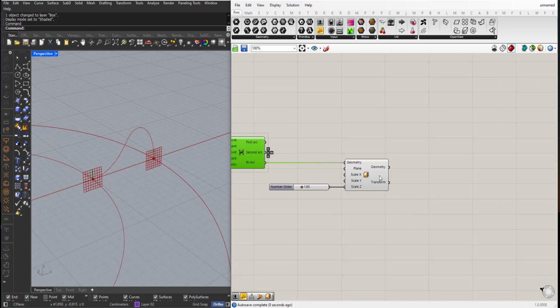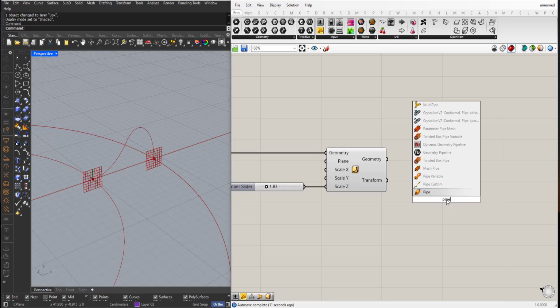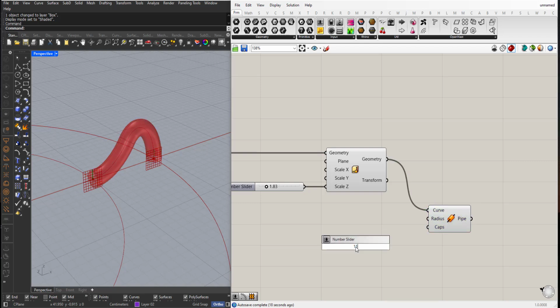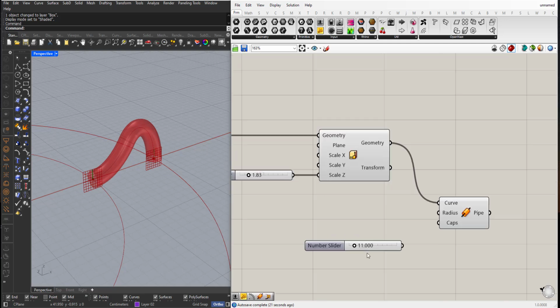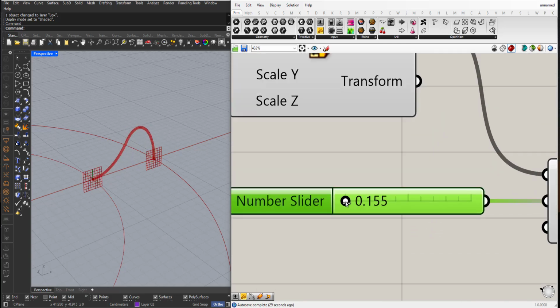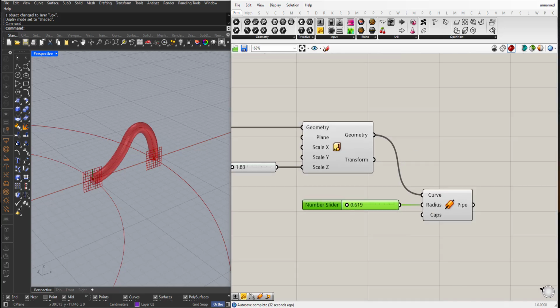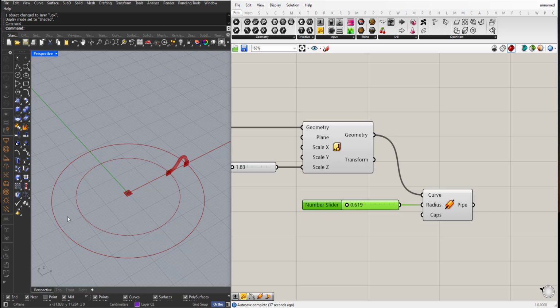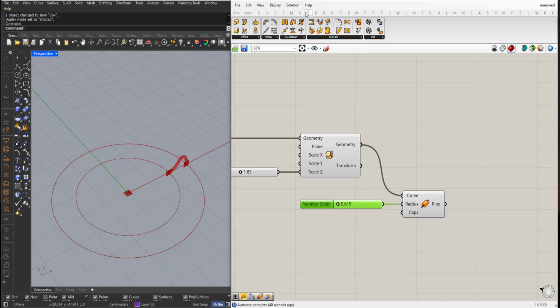Now I will give this a thickness, double click, pipe. For the radius, now I need to array this shape around the circle. So from transform, polar array.